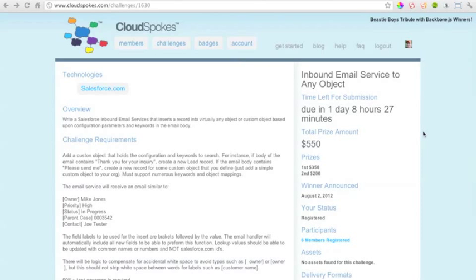And the basic premise is that you can set up email services within Salesforce. What we want to do is have a very generic service that can look at the content of the email and decide which object it should create. So in some cases I may want to create an account, in some cases a case or a contact or anything, or even extending to a custom object that I've created.